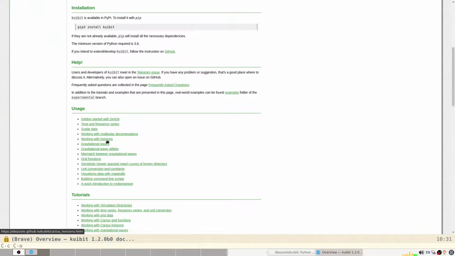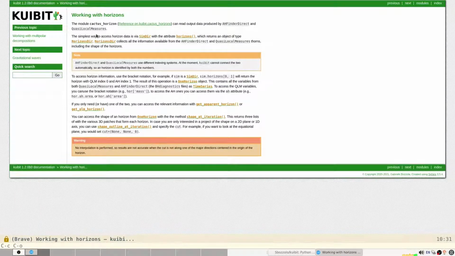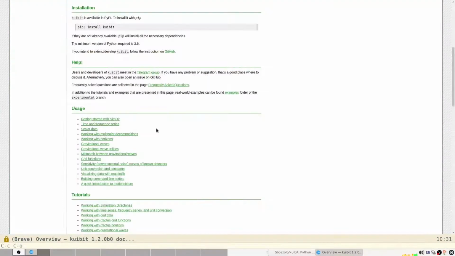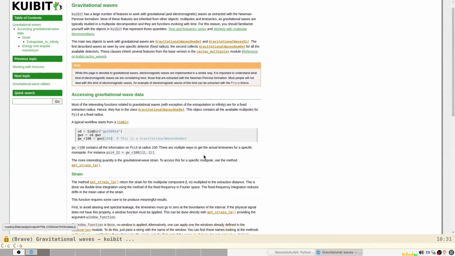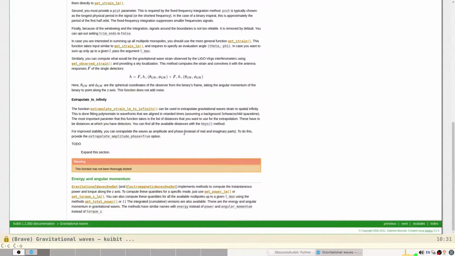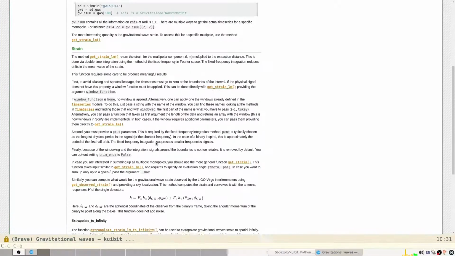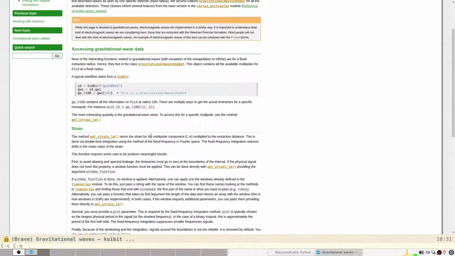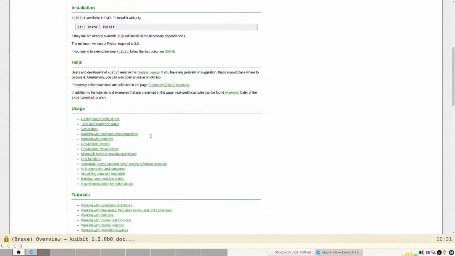So if we open any module, let's say horizons, we can see a description of how to work with horizons, and in general, a high-level description of the module. So it has some formulas and some functions available. So this gives you a sense of how to use the different modules and how the different modules fit together.